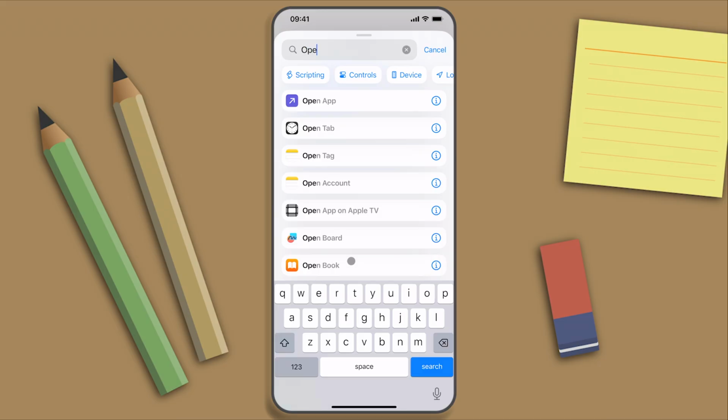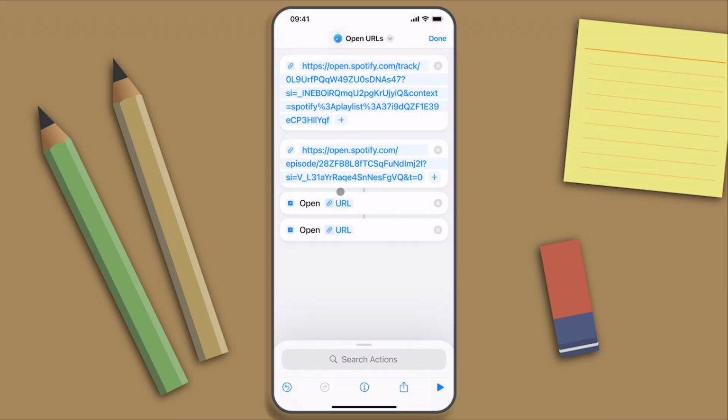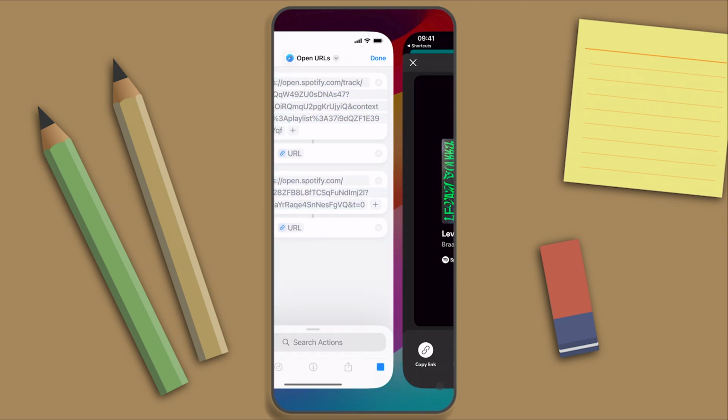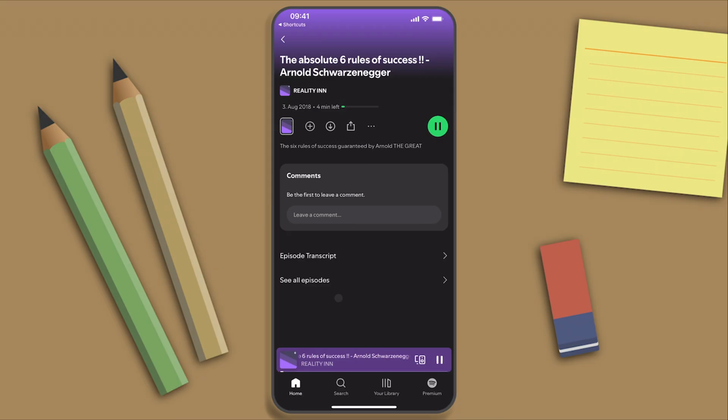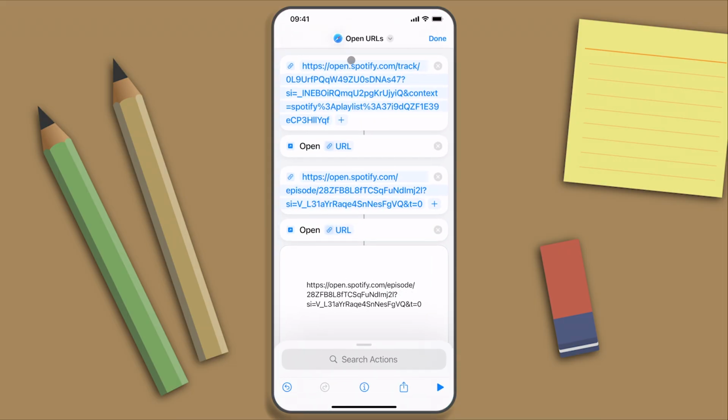Open URL, and drag this action over here. Now let's test this shortcut. Well, as you saw, the shortcut works as intended. Long story short, you have to open another entity on Spotify before you play your selected podcast's episode.